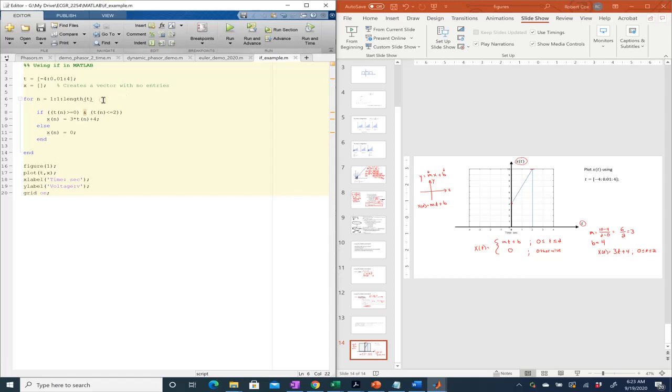Then I have this for loop. What the for loop does in this case is it has this dummy variable n, and it uses this dummy variable n to loop through every entry in the time vector.